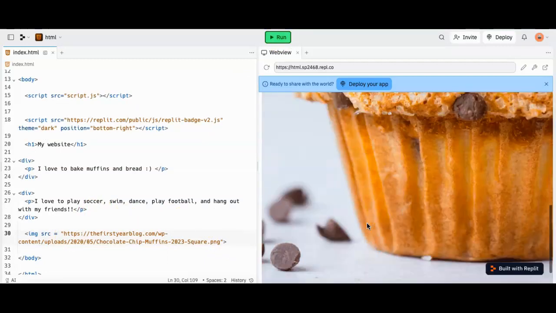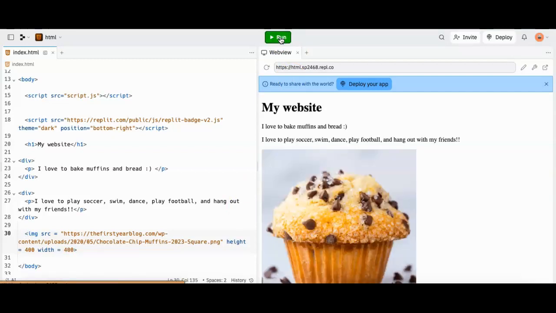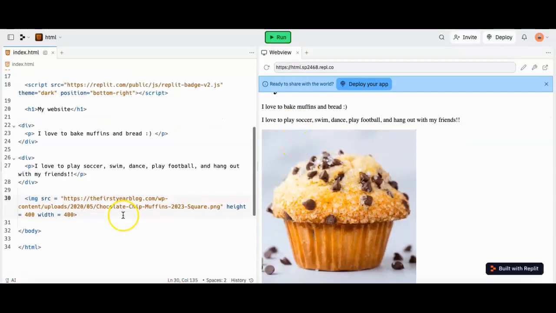Okay, so we got our image, but it's a little too big for our website. And what we can do is, of course, adjust our height. Let's do maybe 400. And what the 400 means is just the amount of pixels. So the computer reads this and goes, okay, you want 400 pixels for height and width? Got it. Awesome, that's a much better size.